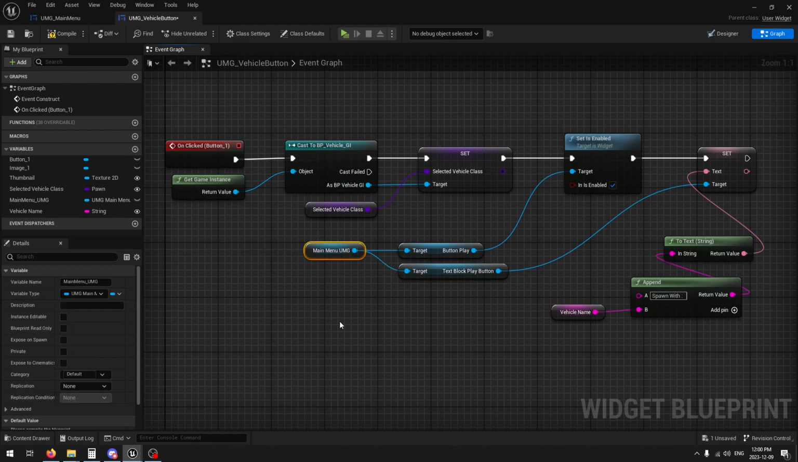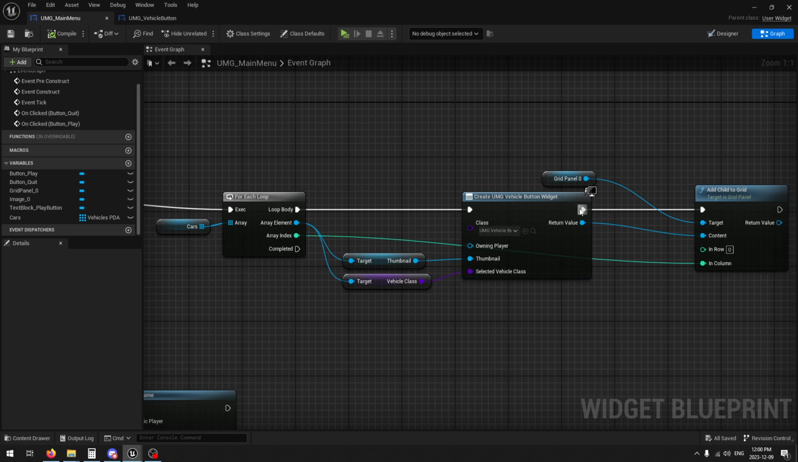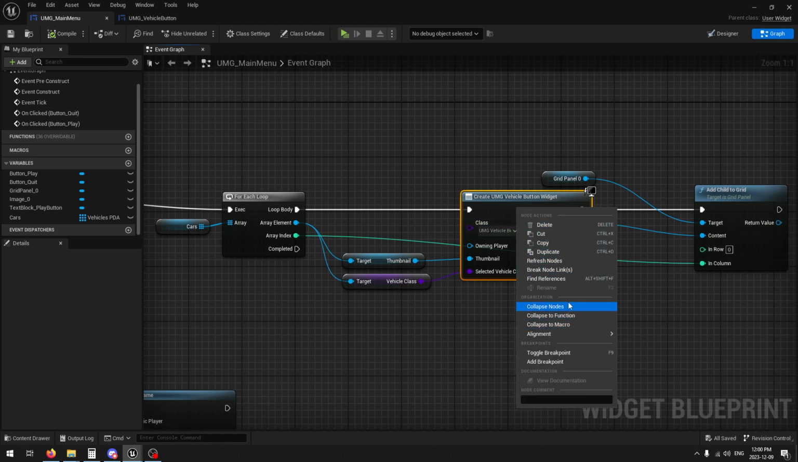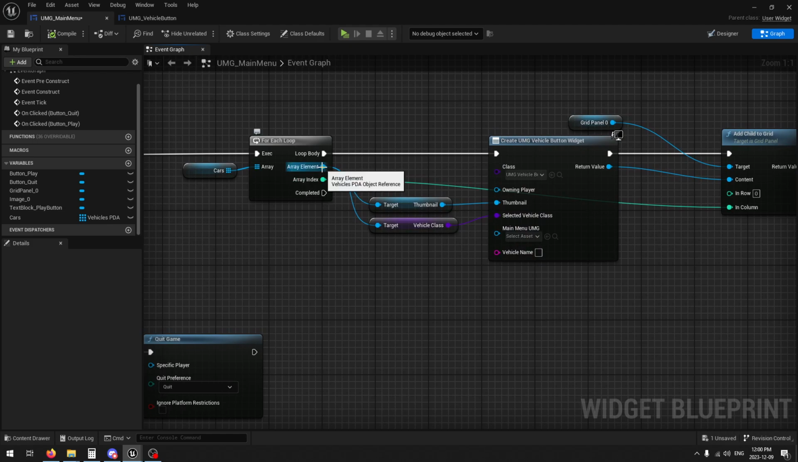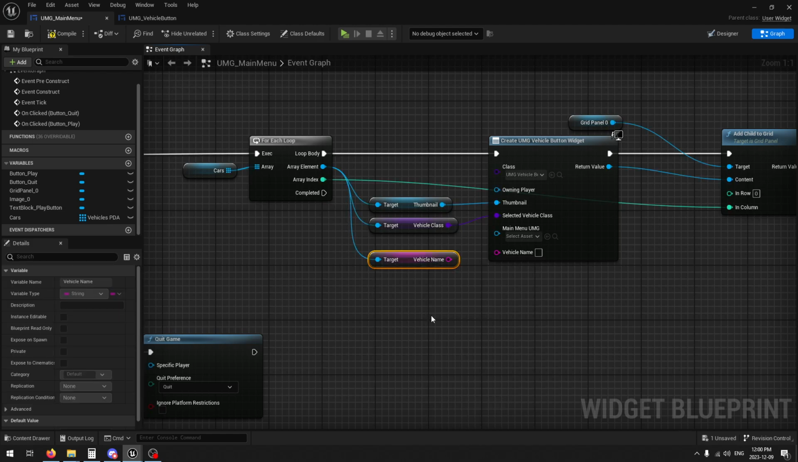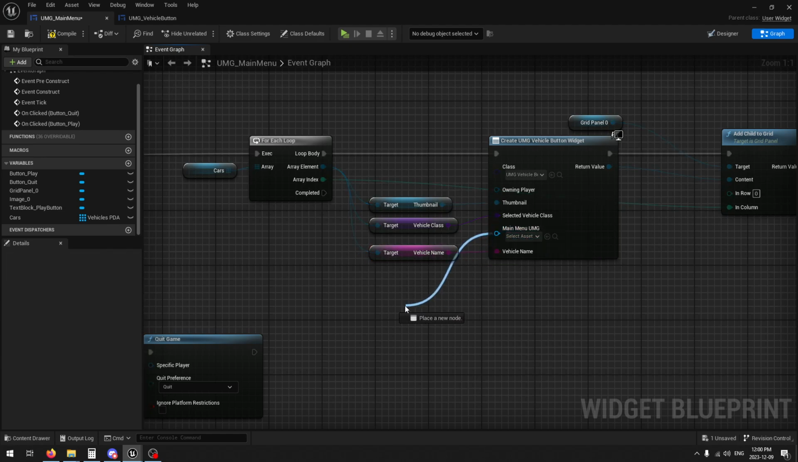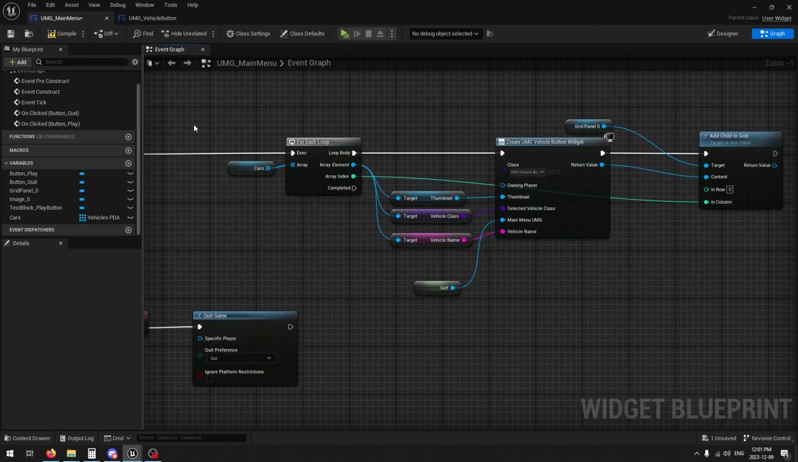Also, the main menu UMG variable we've created is empty. It's not pointing to anything. So we need to make it instance editable and expose on spawn as well. Now right click, create widget and refresh it to see the two new variables we've created. Grab here the get vehicle name variable that we've put in there. There you go. And for the main menu UMG, we will create a reference to self, because we're creating that button from the UMG main menu.